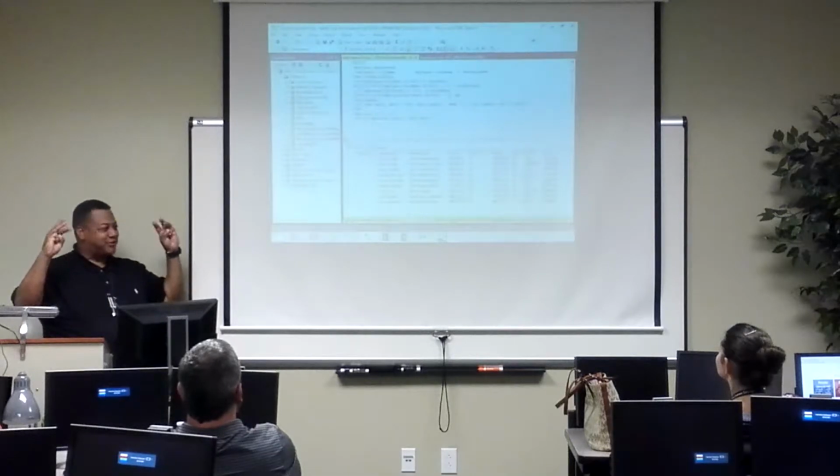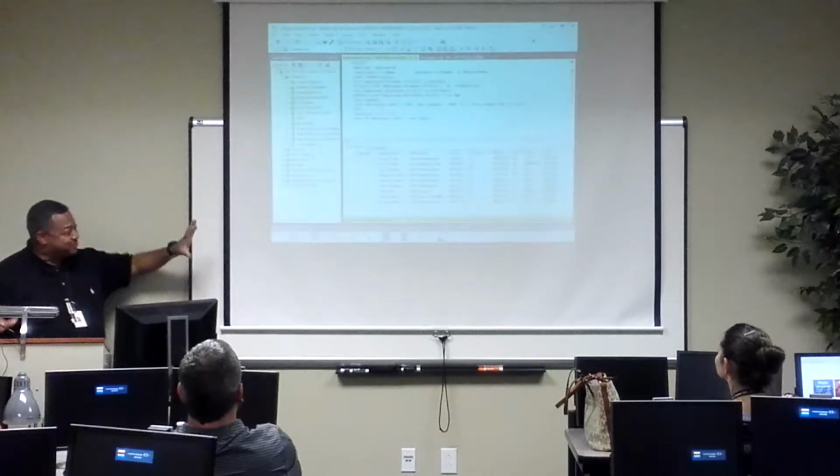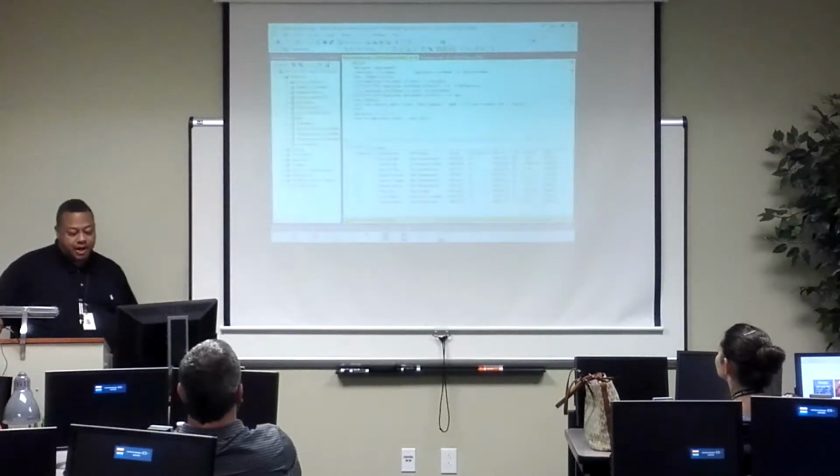I still use these three fingers. Been doing this for 20 years and still use these three fingers. Works for me. But we're going to make sure our data is correct.